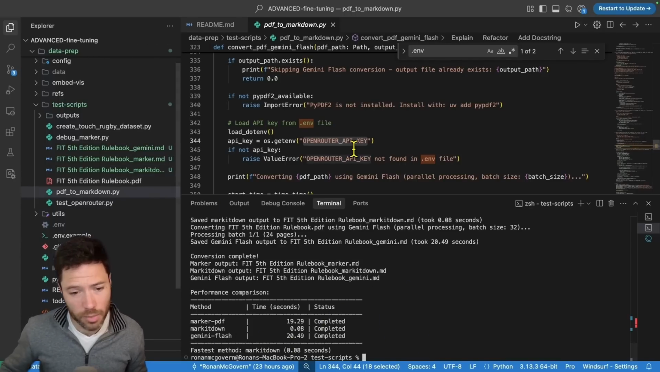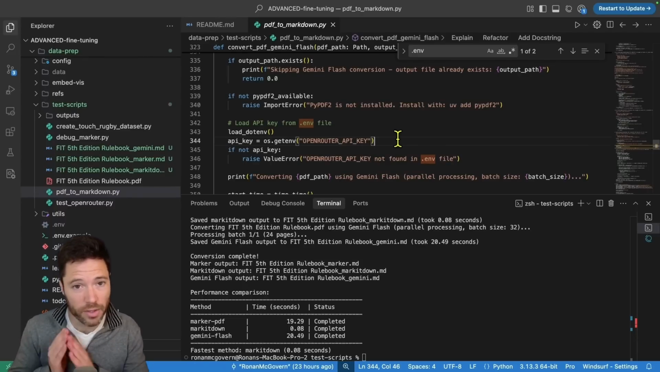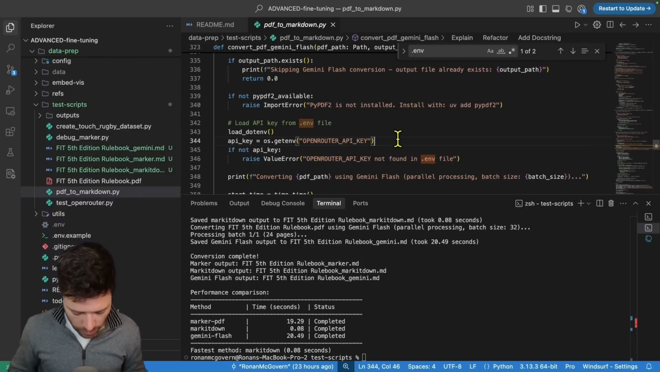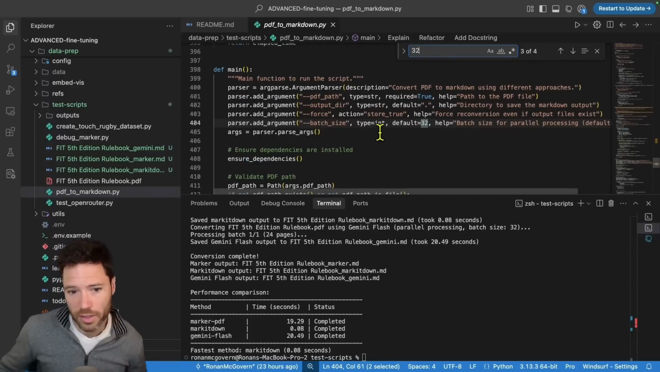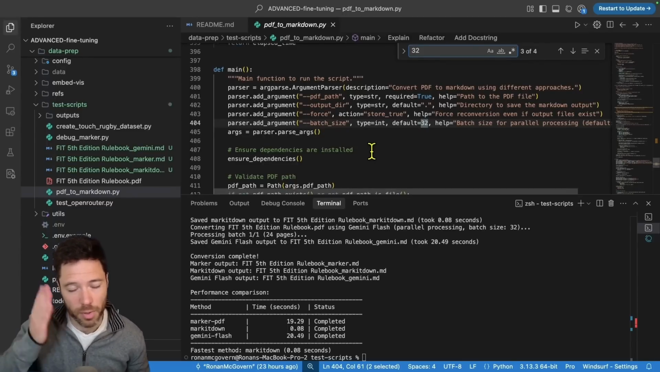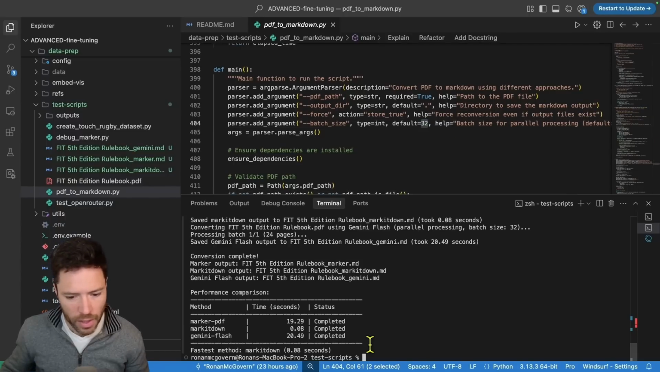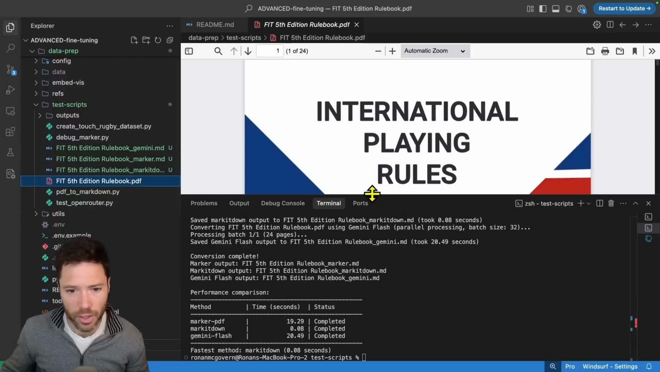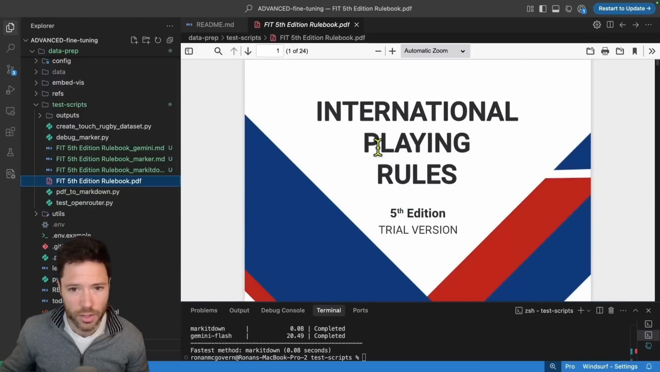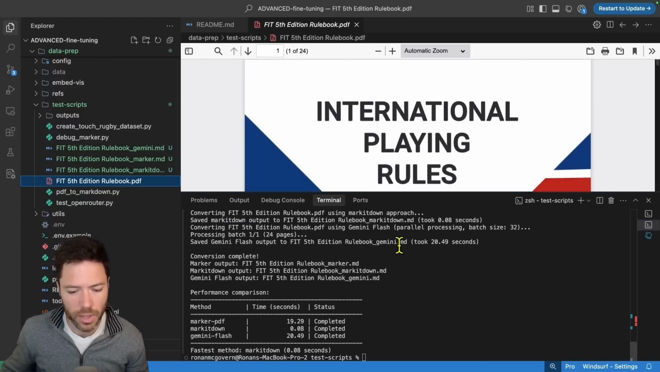Now, in my code here, when I call Gemini Flash, I am using an asynchronous method to send the pages in parallel. So actually, I have a default of 32 as a batch size. You could actually increase that. You can have a higher concurrency with Gemini. And this means that each page is being processed in parallel, which will speed things up by quite a bit. Now, I've got complete parallelization because the PDF I'm converting is just 24 pages. So this is the fastest that you would be able to get.